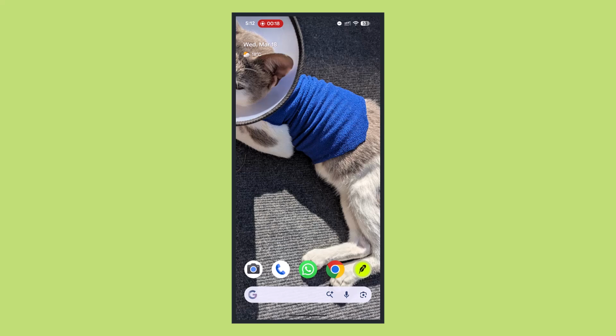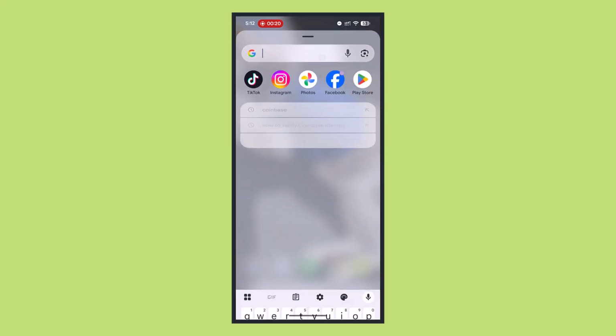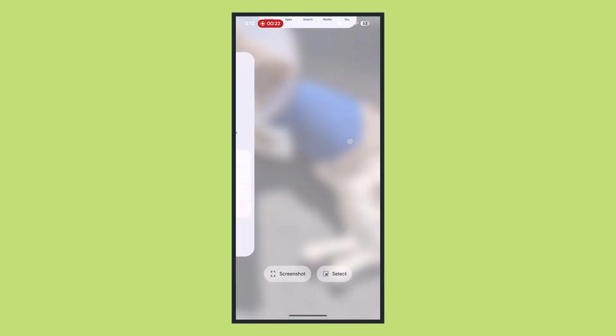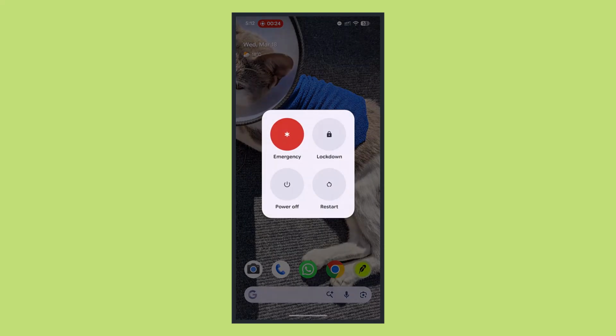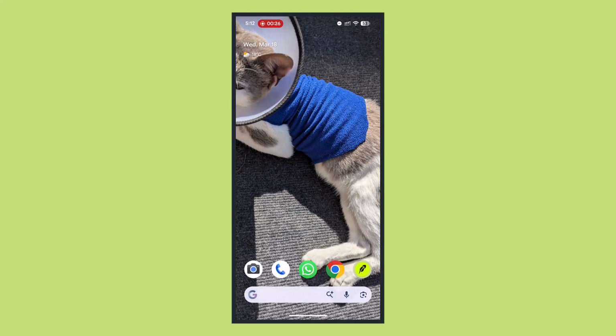So what next you also want to make sure to do is you can also go ahead and completely close the background running apps. Hold on to your side button and restart your device. That can also help you out.